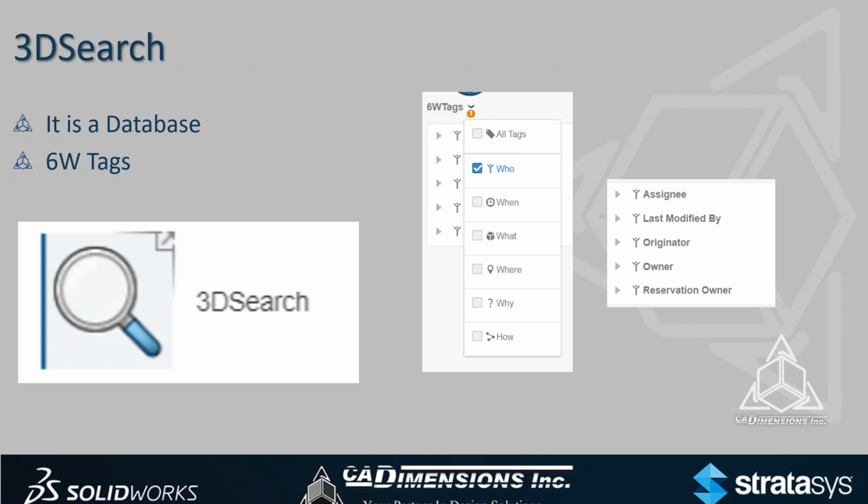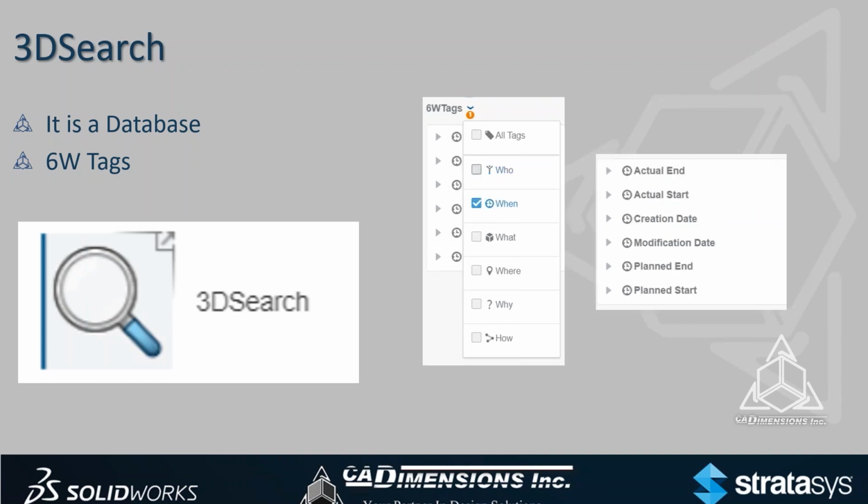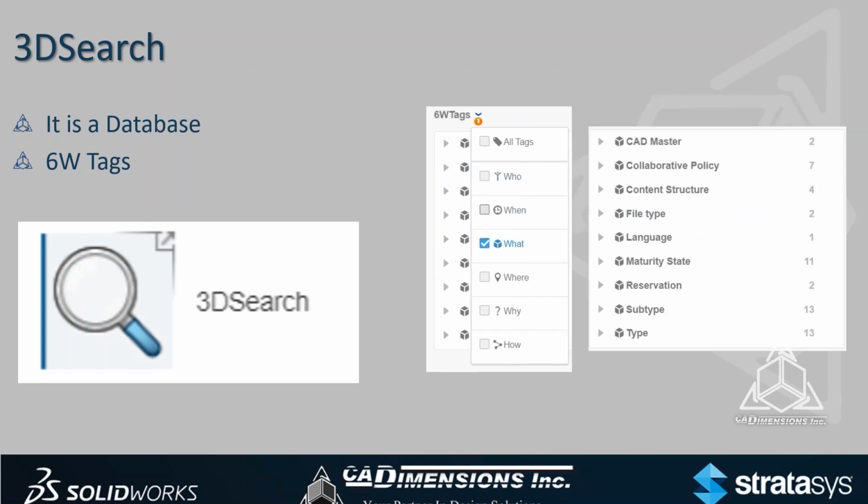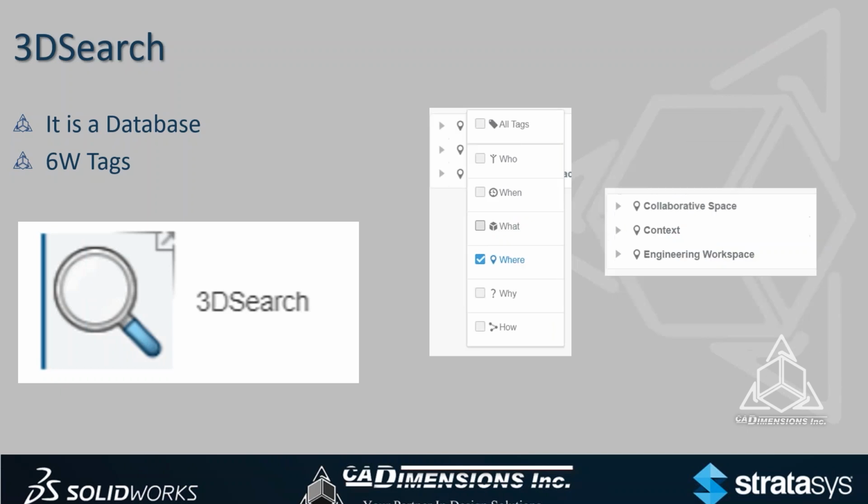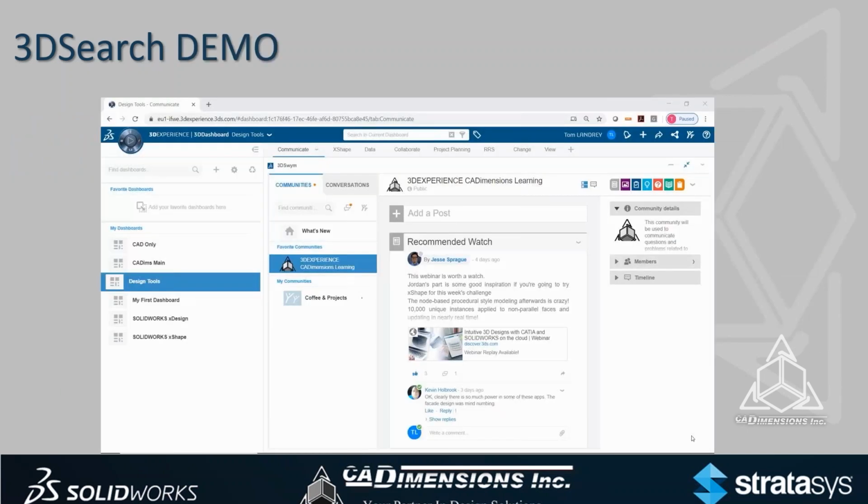Right here, you're going to see something called 6W tags. To the right, here's the who's. If you click, Kevin. Here's the whens. I'm not going to explain all these, they're pretty obvious. The what's. Where, why, how. So these are all separated.